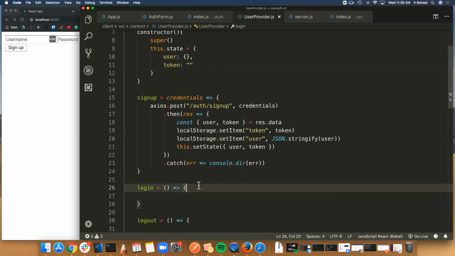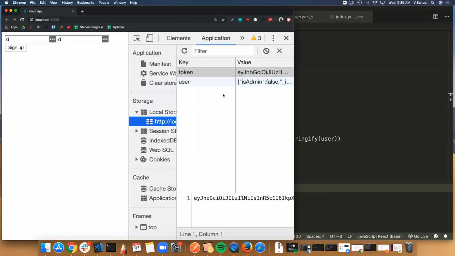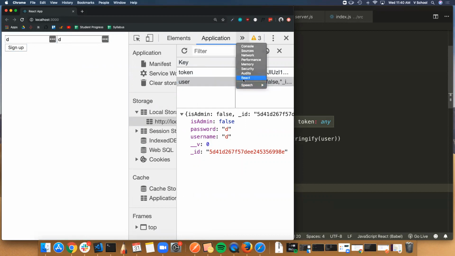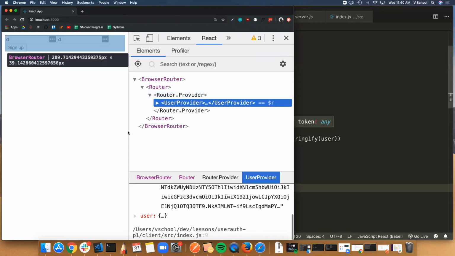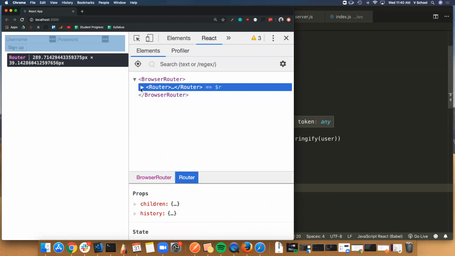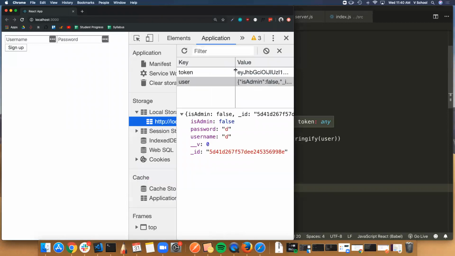Awesome. Let's sign up one more time as DD, sign up, application, and there we go. Now it's in local storage as well. We can even see our user object here, nice and pretty. Interestingly enough, though, this isn't enough. Because even though it's in local storage, when I refresh, this still goes away. So there's one more step I need to include. Now it's gone, even though local storage still has it.